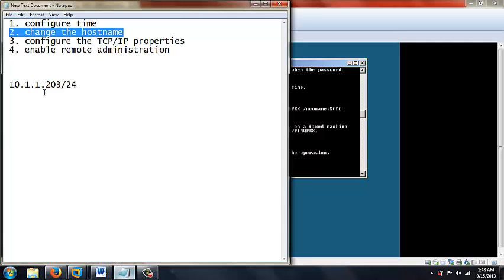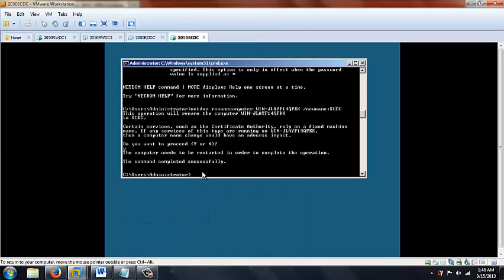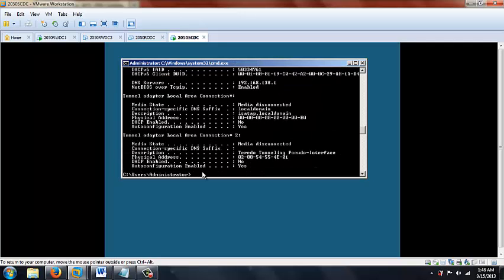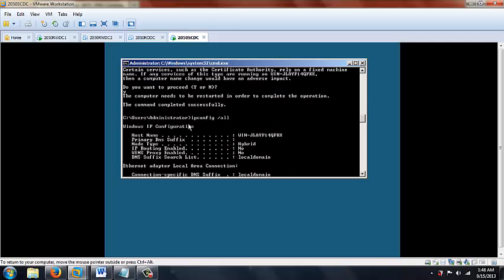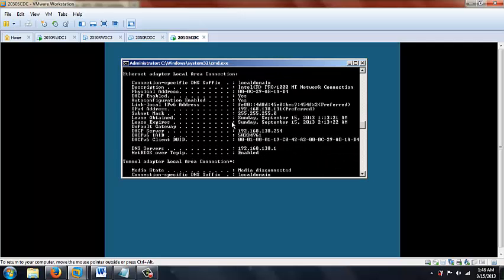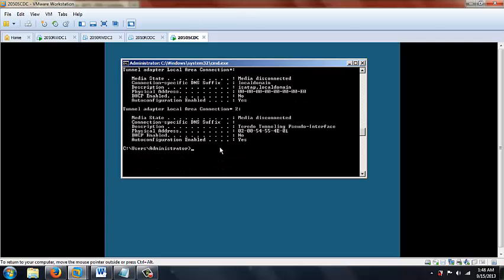Next we're going to do IP configuration, and this is the address that we're going to be using for it. So what we're going to want to do to start is ipconfig /all, and see what we've got to start with. And we can see right here that it's DHCP enabled, and right now we just have the default address, which is 192.168.138.131 with a /24 subnet mask. We're going to change that.